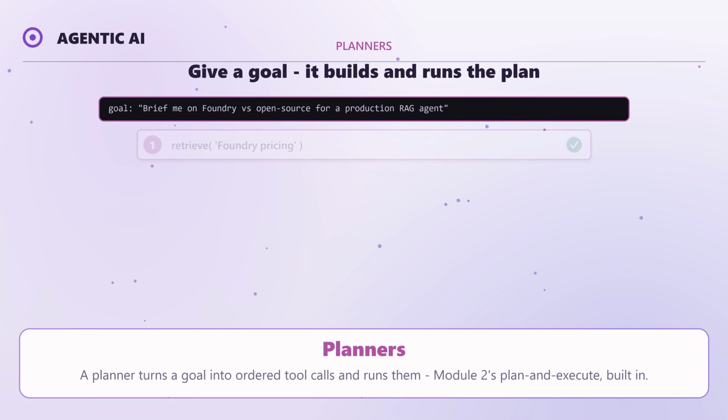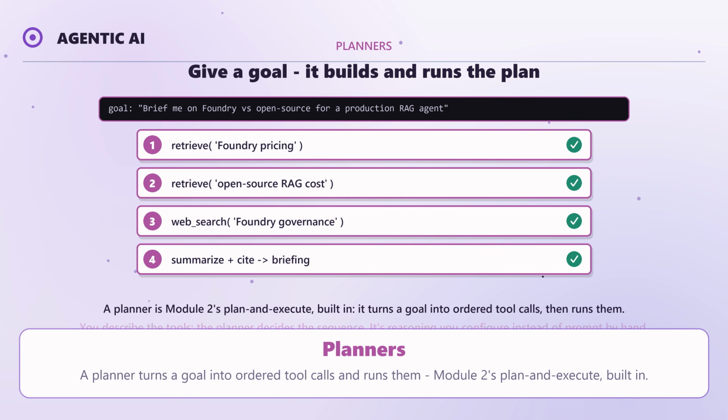Next primitive, planners. Instead of you scripting the steps, you hand the agent a goal and a set of tools, and the planner figures out the sequence. Watch. For our briefing goal, it produces a plan: retrieve Foundry pricing, retrieve open source cost, search for governance, then summarize and cite, and it executes each step. This is Module 2's plan and execute strategy, built right into the framework. You describe the tools, the planner decides the order. It's reasoning you configure, instead of a scaffold you prompt by hand.